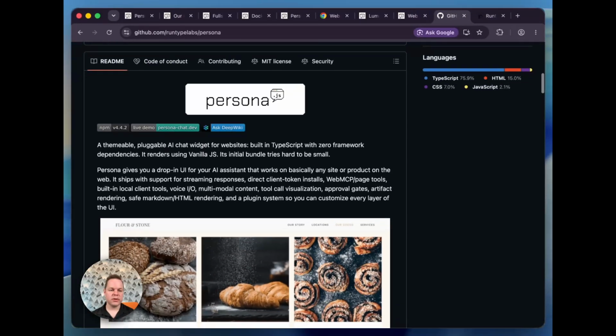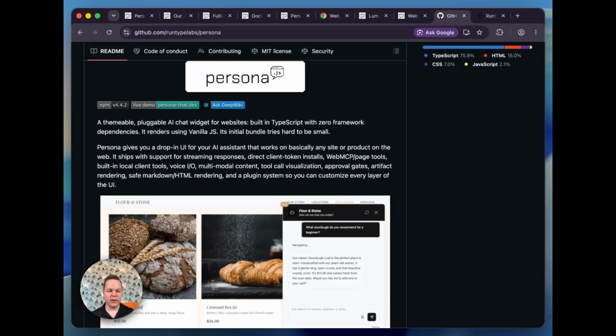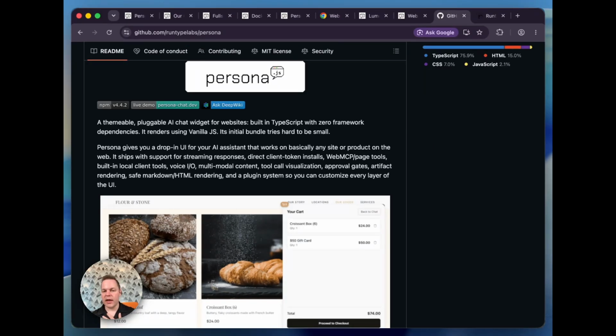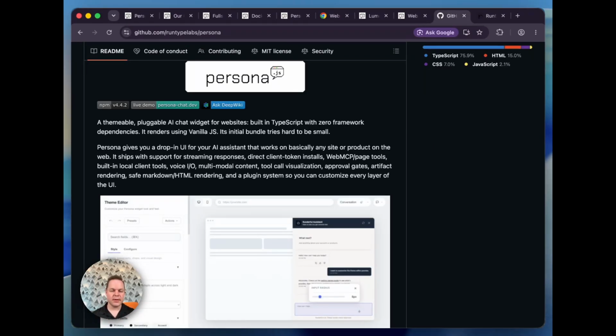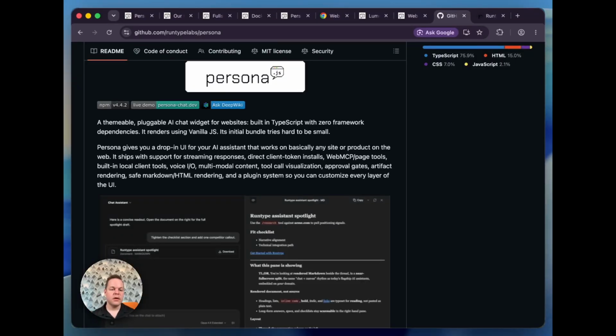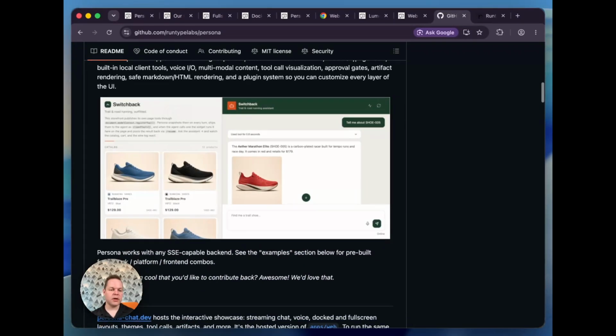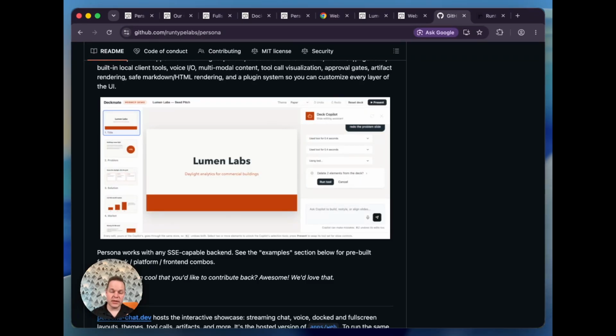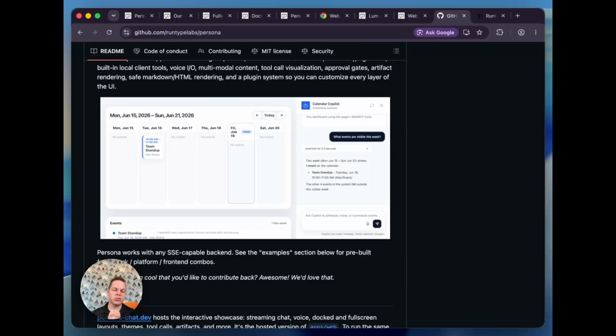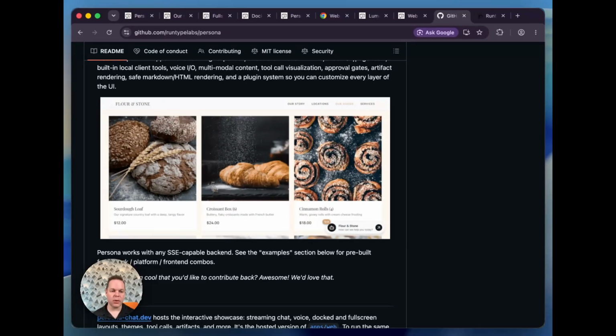Persona is open source, MIT licensed, and completely free to use. It's compatible with any AI API that supports SSE, such as Vercel's AI SDK, and it works anywhere via npm install and can even be deployed with a simple script tag, which means it works in proprietary CMSs, commerce platforms, WordPress, static sites, and so on.